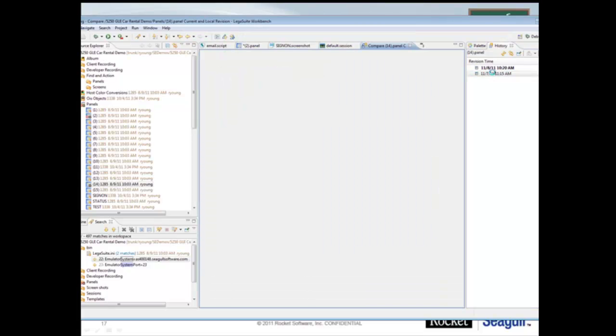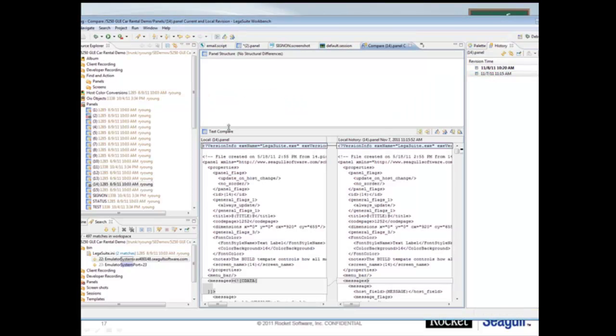So we can take a look back at the previous version of this, and we can look at that in a textual way. That's the previous version of this panel 14. Or we can actually look at it in a visual way.